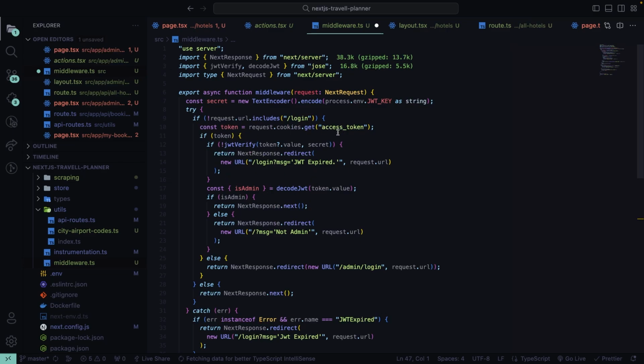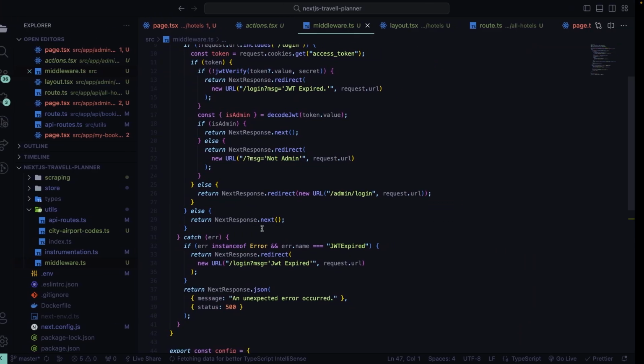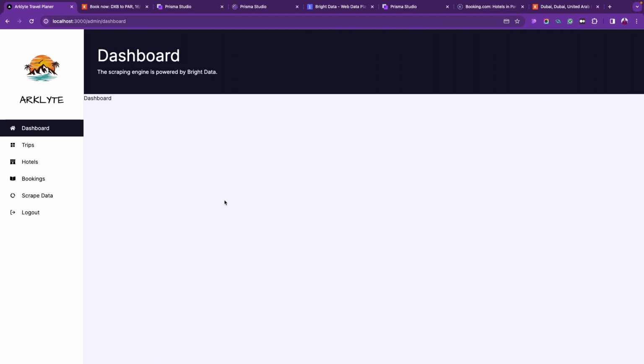So we are getting the access token from the cookies, and we are verifying the token, and if the token is not correct, then we are heading it to the login page and saying that JWT expired, and then we are checking if the user is admin. So we have that isAdmin as true for the admin. So this is that. Now let's save this and head over to our UI, and I'm going to refresh this, and let's see.